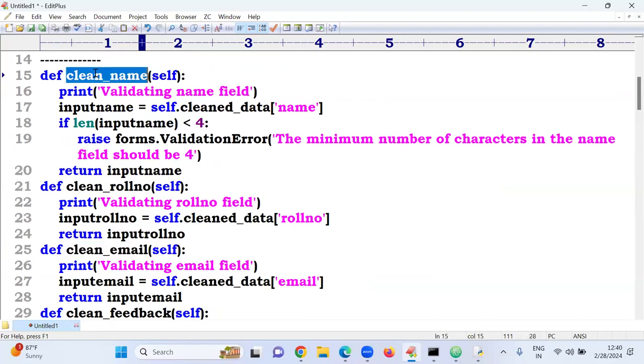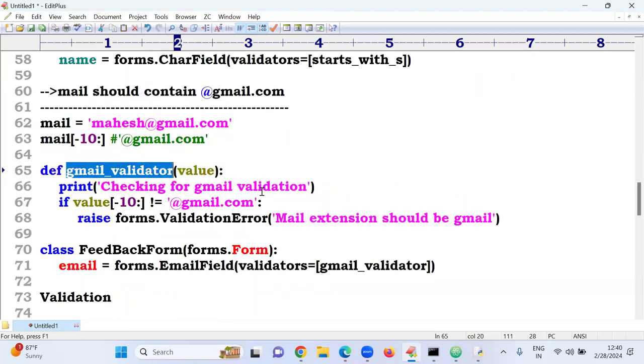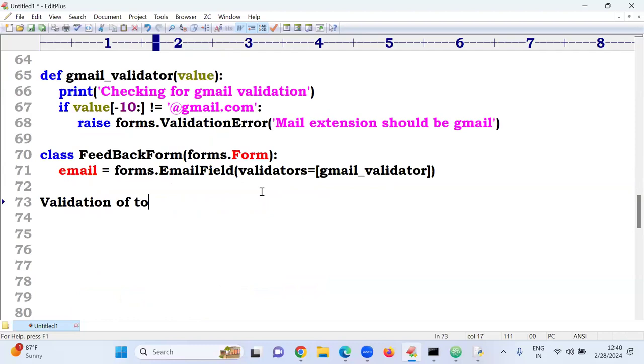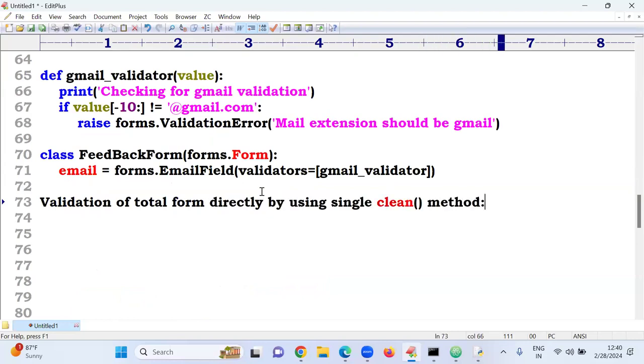Suppose my form contains 10 fields. Can I create 10 methods? The first method I'm passing as a validator, I declared one more method and pass it as a validator. I want to do validation of the total form directly by using a single clean method. How to validate this? Only one clean method can validate the entire form.